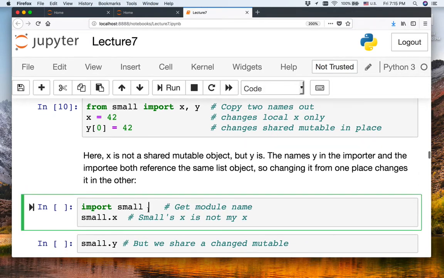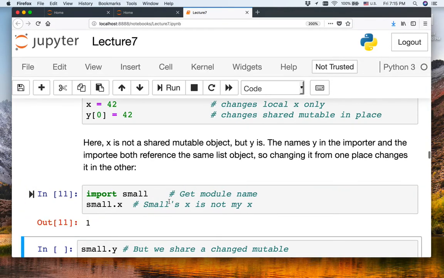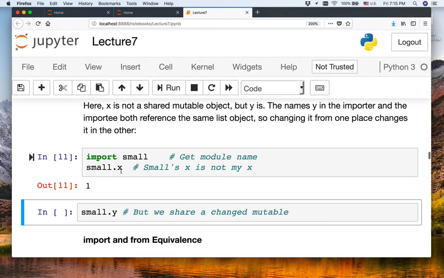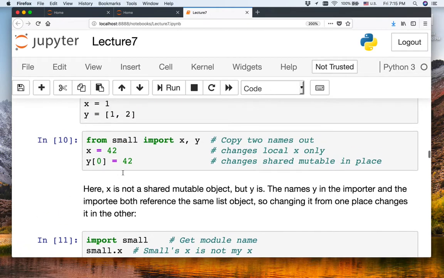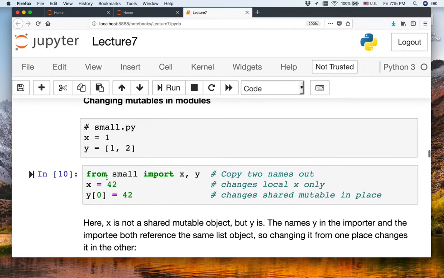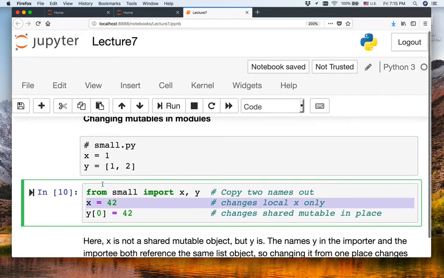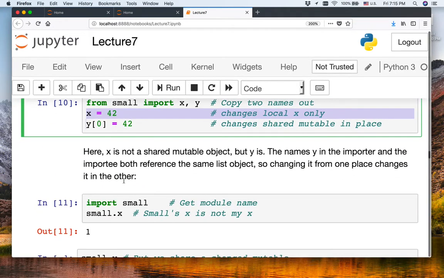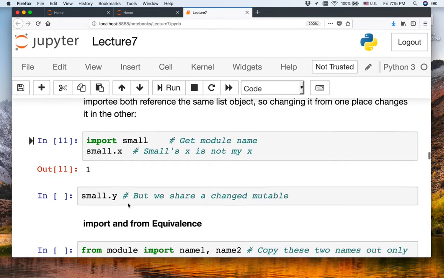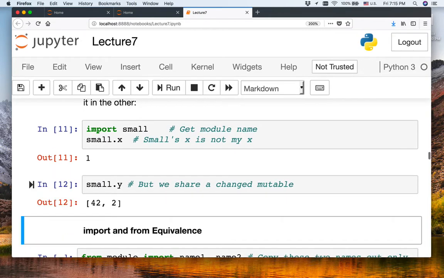So now let's import small again. So small.x didn't change, although we changed x here. But when we went through it, it didn't change. But small.y changed because it's a mutable variable.